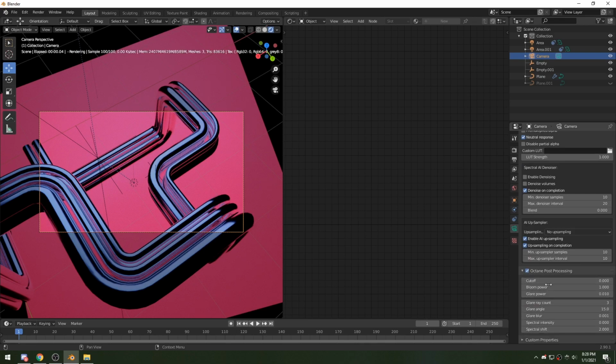And as always, Octane post-processing. If you don't put that on, you're just not a good user of Octane, I guess. Because it just adds so much to the scene. It's ridiculous how much it adds to the scene. And just like that, we have a really nice scene.